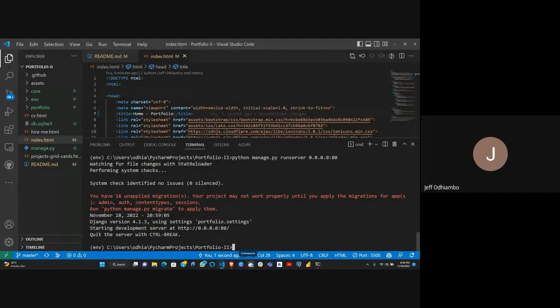Another thing you can do is create a superuser. We have a command for migrate and makemigrations. If you look at this area highlighted in red, Django is telling us that we have 18 unapplied migrations. Your project may not work properly until you apply the migrations. To apply them, we run that command. It is telling us to run python manage.py migrate. Now, what's the use of python manage.py migrate?